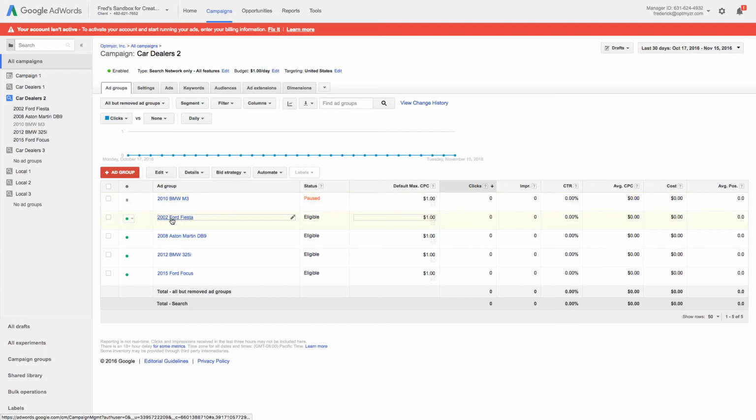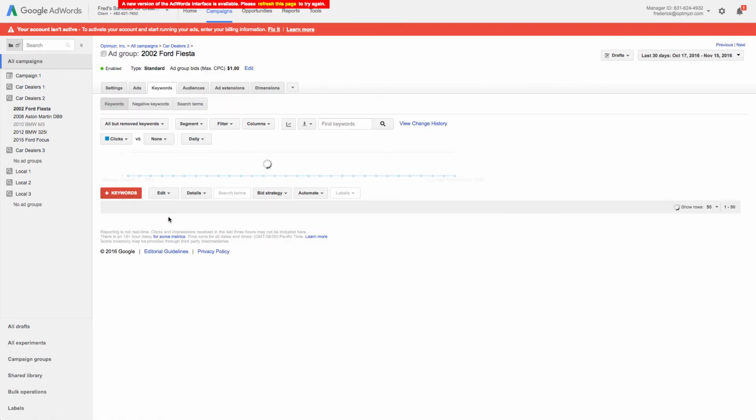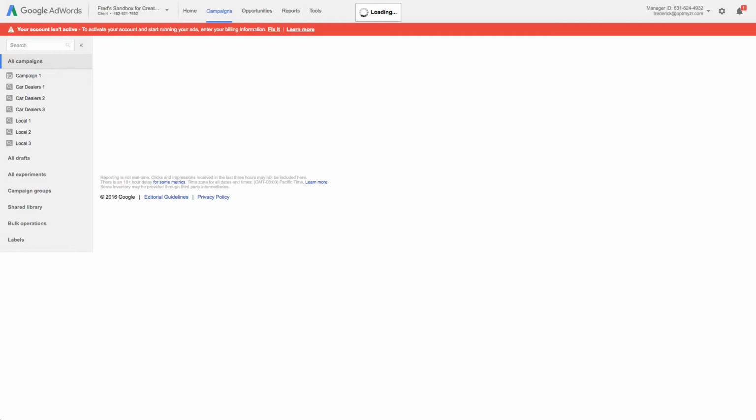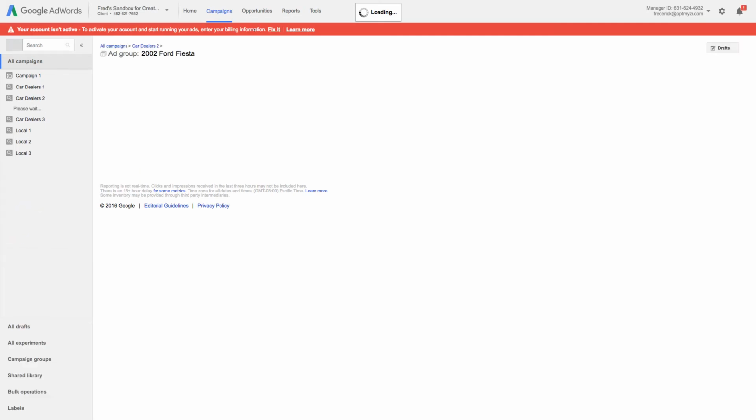And then if you were to look inside of each of the ad groups, you'll notice the keywords. They will correspond to the keyword templates that we had set up, as well as the ad text will correspond to the ads that we had generated. Looks like it wants me to refresh, so we'll quickly go ahead and do that. And then we'll move on to another example for a location-based business.